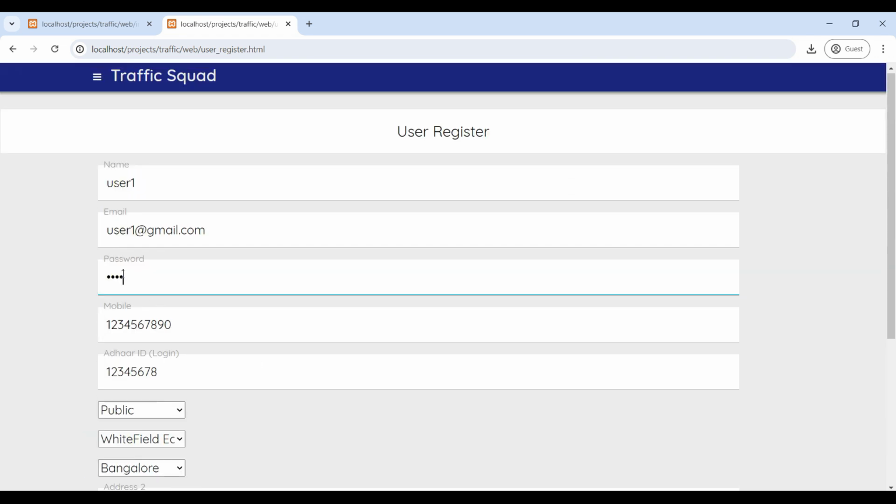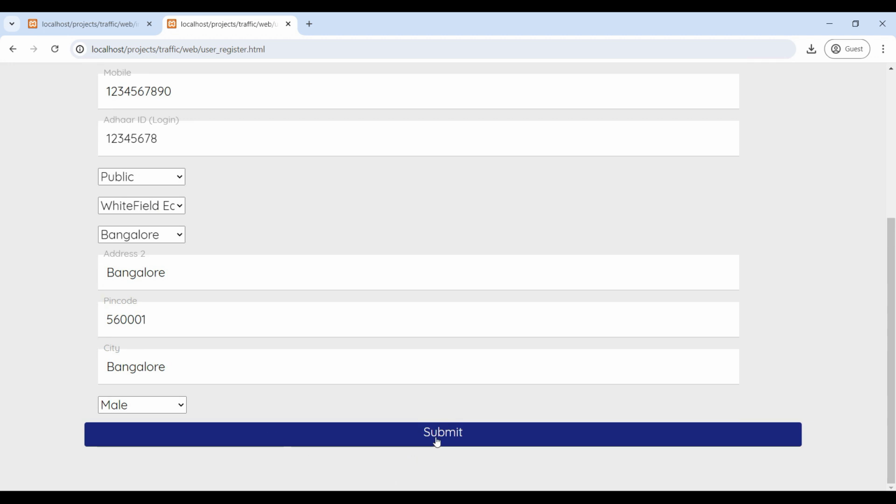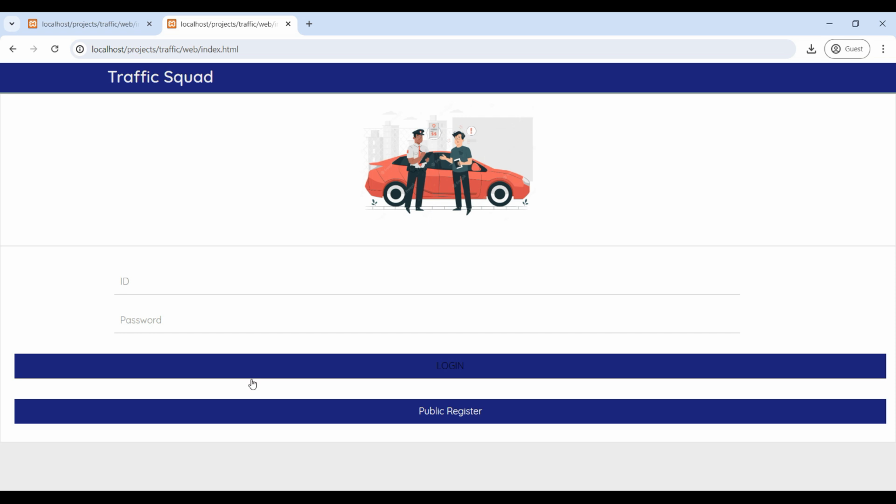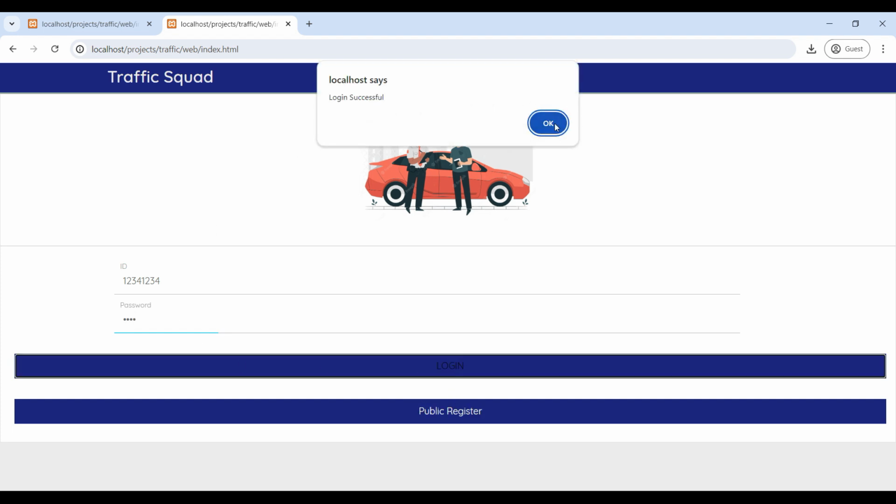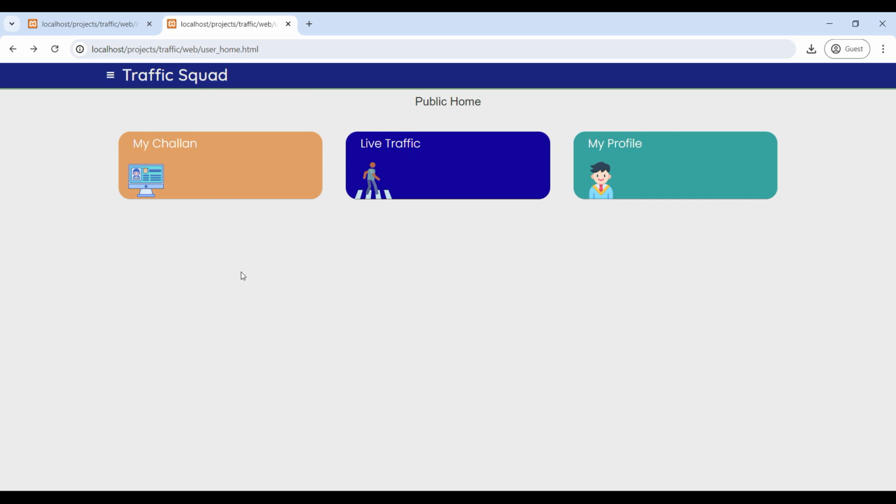Your password must contain at least one capital letter, one special character, and a length of 8 characters. Then click on submit. Now registered successfully. If you are already registered, you can use your user ID, then password, then log in to the user homepage. Now you can see the user homepage.